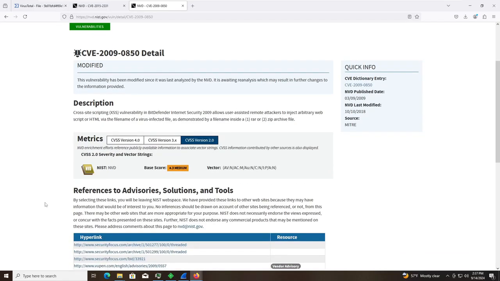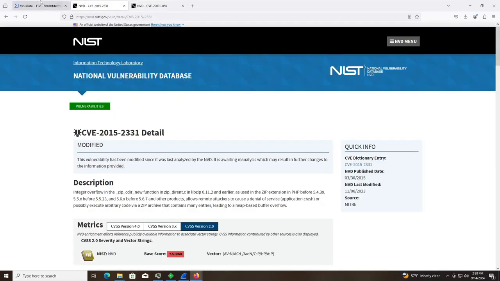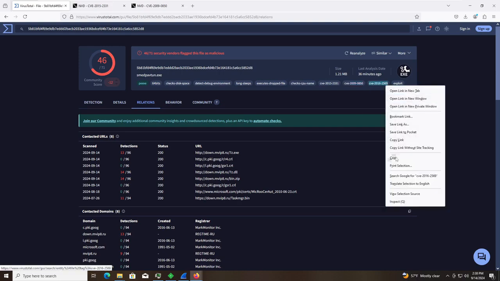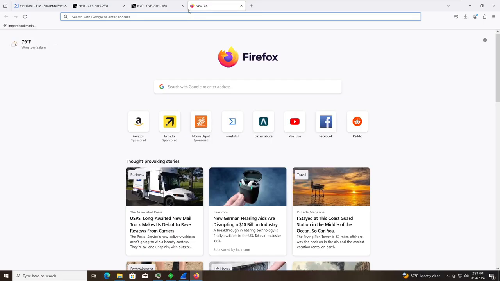Cross-site scripting vulnerability in Bitdefender Internet Security 2009 allows user-assisted remote attackers to inject arbitrary web script or HTML via the file name of a virus-infected file, as demonstrated by a file name inside a RAR or zip archive file. Okay, so this has a base score of 4.3, and the others have no base score. All right, and then the last one. I'm really surprised this hasn't closed yet. I really hope I didn't just jinx myself, but I probably did.